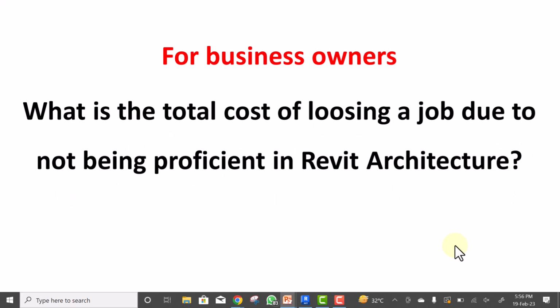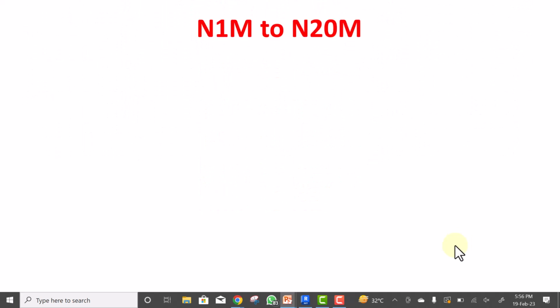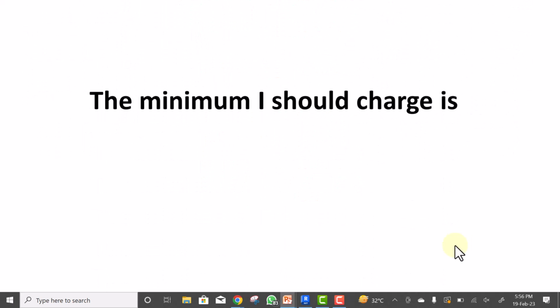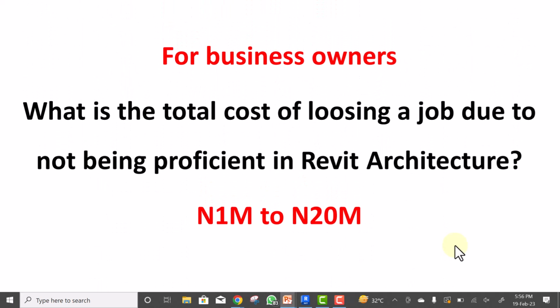Now for business owners, let's assume you are an architectural firm and you tender your quotation for a job, and you lose the job because your client does not like your work. This is the job that would have paid you up to 1 million naira profit, but you lose it because you are not proficient in the use of Revit. You lost 1 million or 20 million because you are not proficient. This is something that would have been solved with only 20,000 naira, but some people will still not think like that.